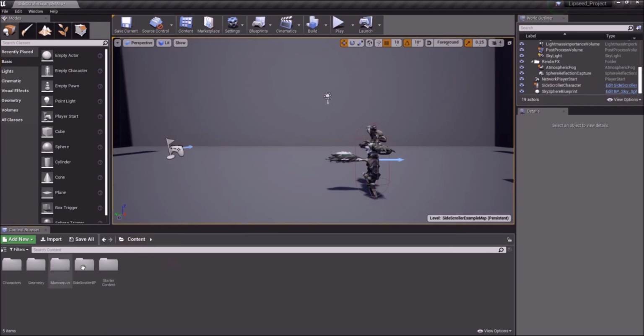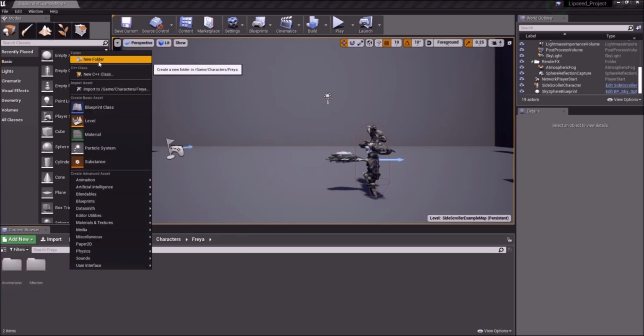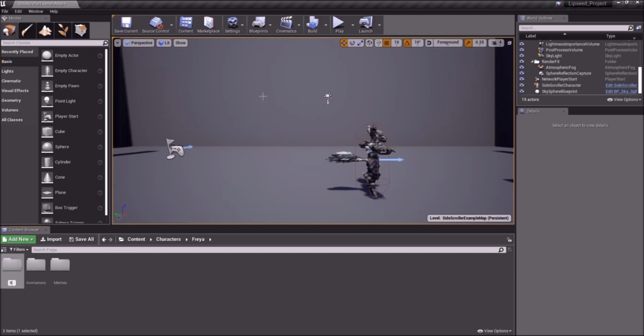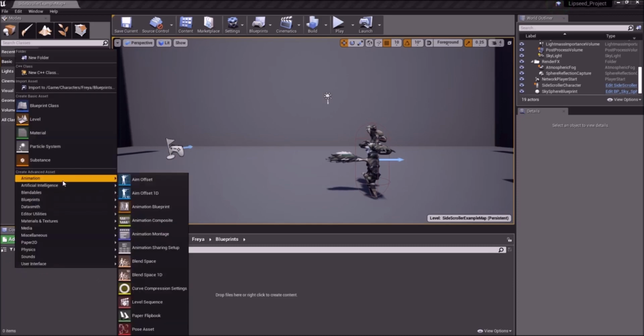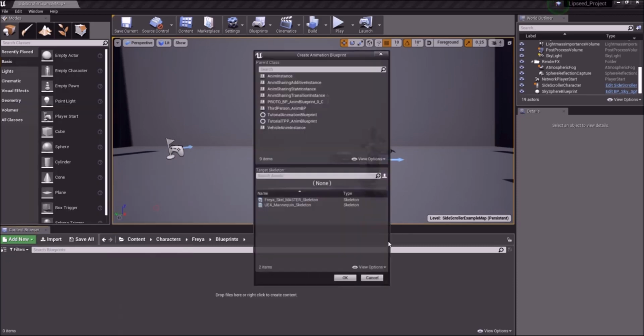Right, animation blueprints. We are going to create her animation blueprint now. I'm going to put it in here, I think, in her folder. I'm going to create a new folder called blueprints. It doesn't really matter where you put these, because you're going to be pointing to here anyway. So I'm going to right click and go up to animation blueprint.